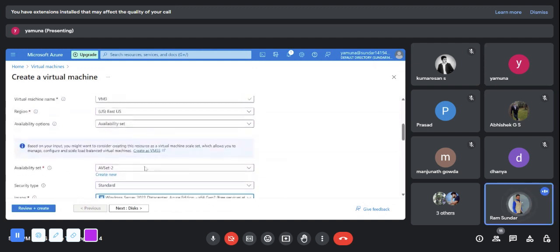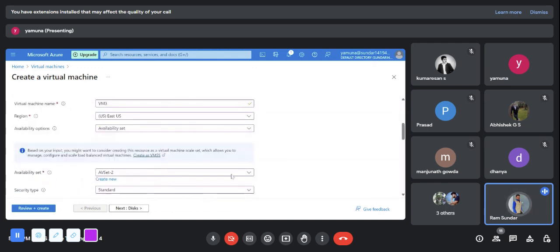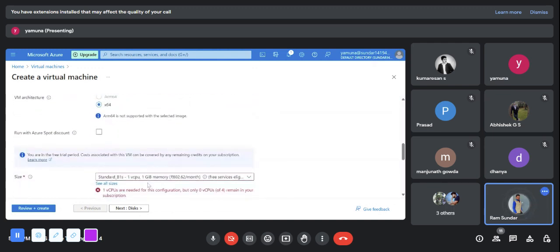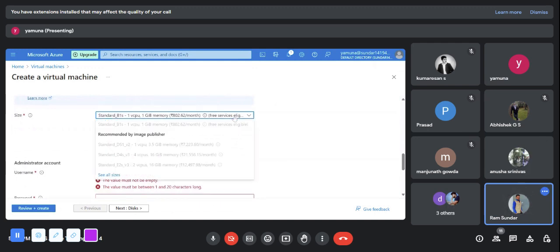So, others who logged in from mobile, post this session, please do practice. Sure, Ram. You have to get hands-on experience. This is really required.